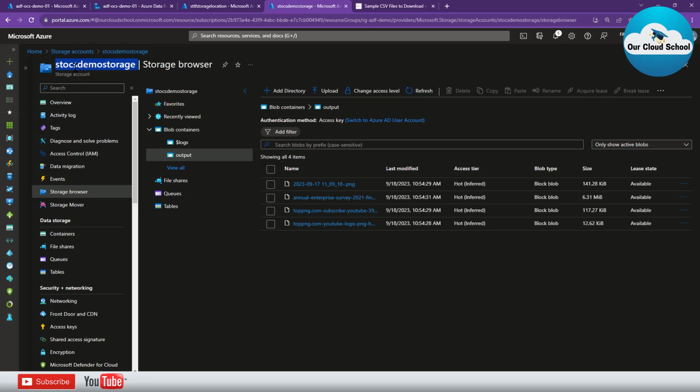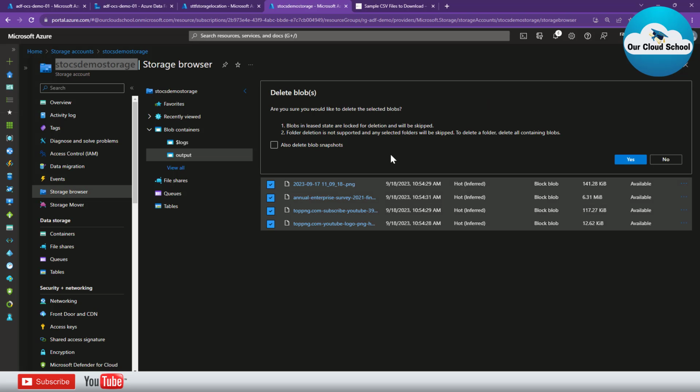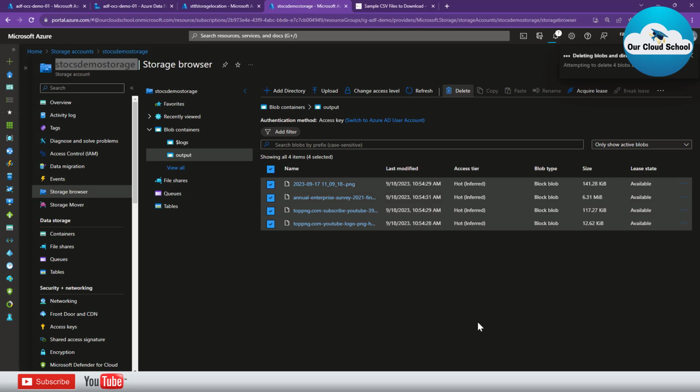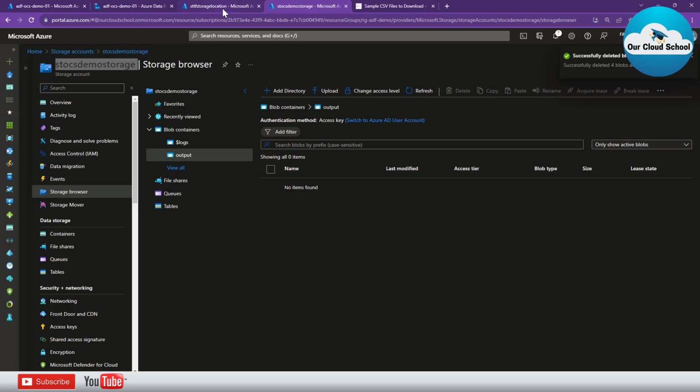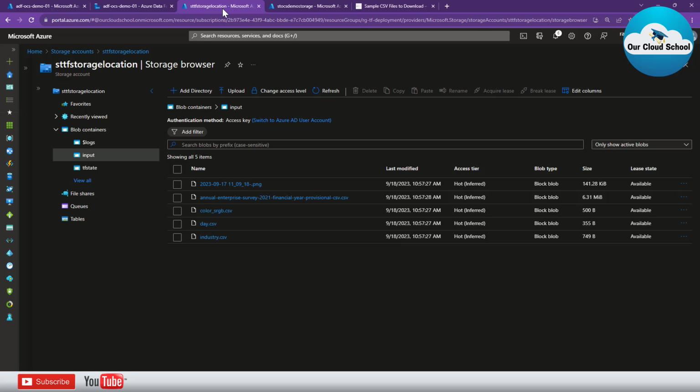So this is the target storage account in which I have an output container, and this container already has some files. So let me just delete these files just to avoid any confusion. So here in this container I want to move all my files which are only of CSV type. So we basically want to filter out the copy selection.